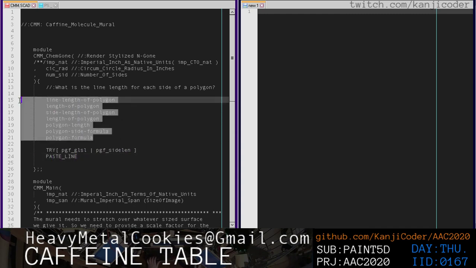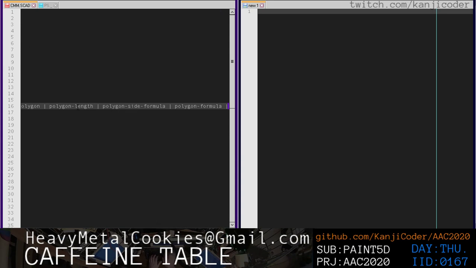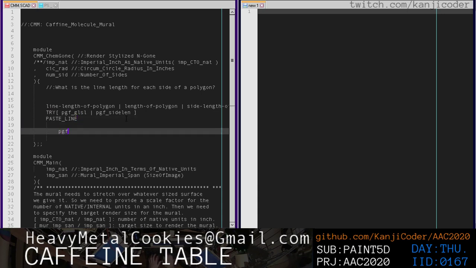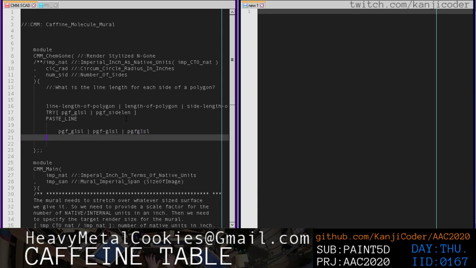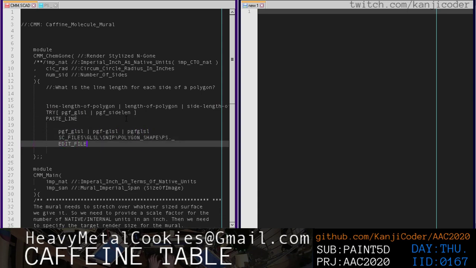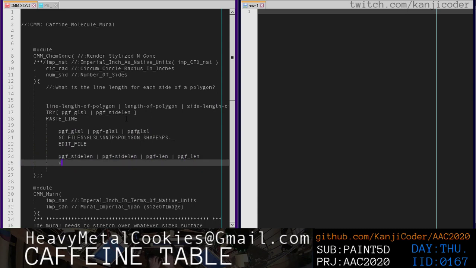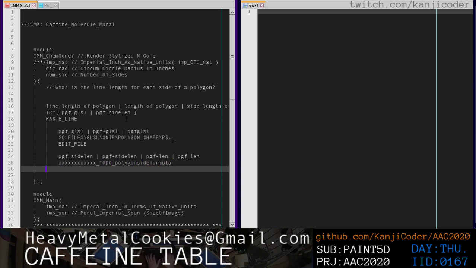Okay, so we're gonna put this all on one line here, right? So this is the stuff we want. And this GLSL, we already have a thing for the GLSL. So PGF GLSL. And it's this thing. So edit file. And then to do. So we gotta figure out what this is.